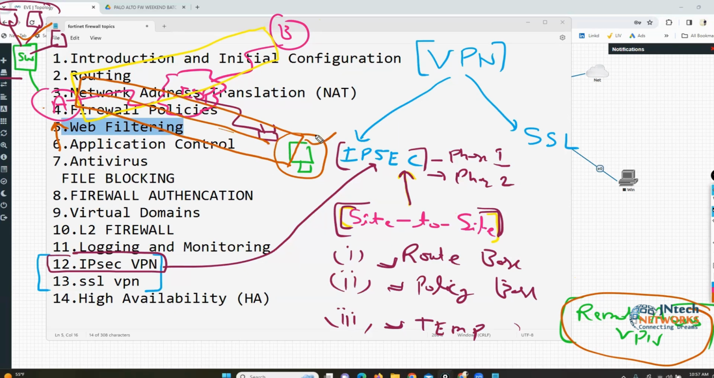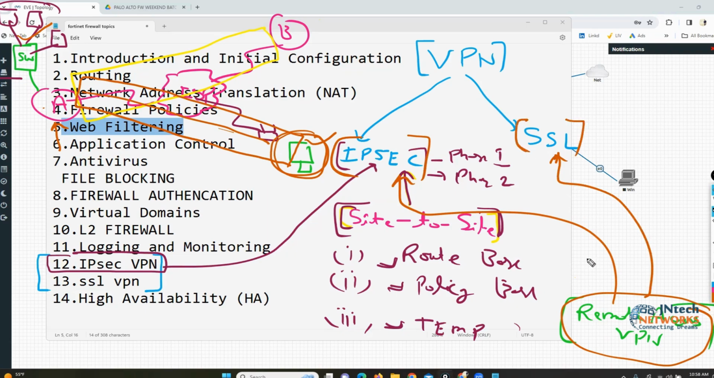This type of connection is called remote access VPN. To implement remote access VPN, you can go with IPsec or you can configure with the SSL VPN option. So for site to site, we have a single option. You can go with IPsec. But for remote access VPN configuration, we have two options. You can configure remote access with IPsec or you can configure with SSL.